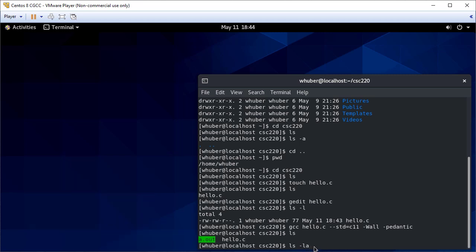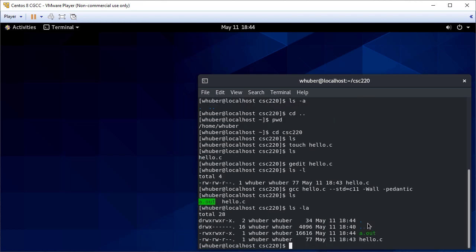-a gives me all the files, including hidden files. So you'll notice the directories are blue, the executable is green, and the C file is white. This may vary on your particular machine depending on your color settings, but you can get a little bit of information when you do ls -l using those colors. There are other ways to tell that we'll talk about later in the semester, but for now, that gives you an idea of this being an executable file.